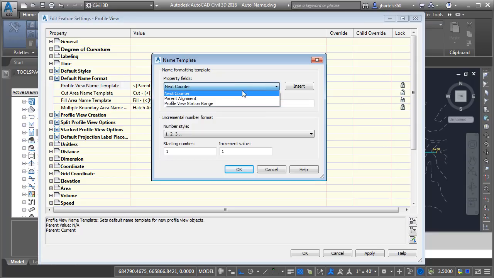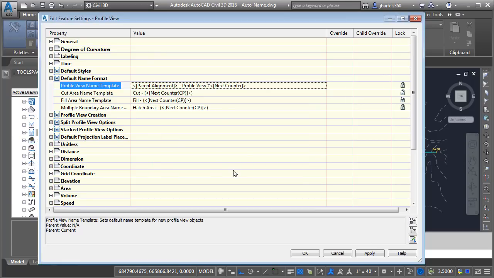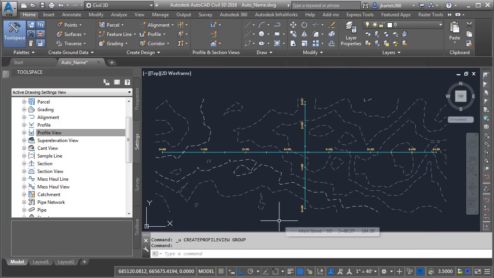I would like to start with the alignment name. I'll click Insert. And then I'll put a dash, profile, view, number, and then we'll add a counter. Maybe I'd like that to be formatted as 3 digits. We'll start with number 1, and I'll click OK. From now on, every profile view I create will conform to this naming convention by default. Let's click OK, and we'll create a new profile view.